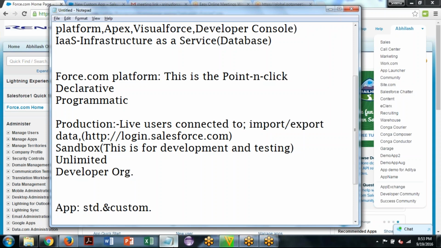Like we have the same for objects, and the same for fields, like that. So we will see one by one what is meant by application, what is meant by standard application, what is an object, like that.